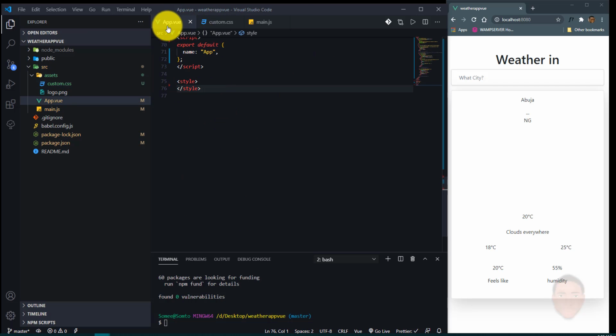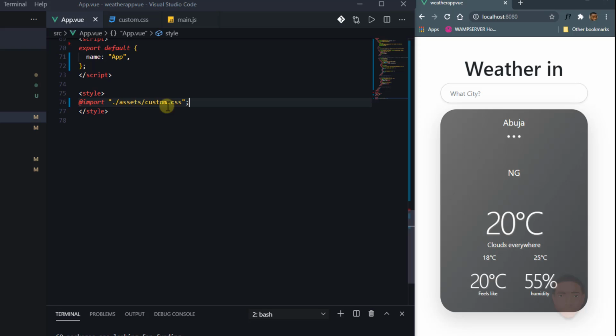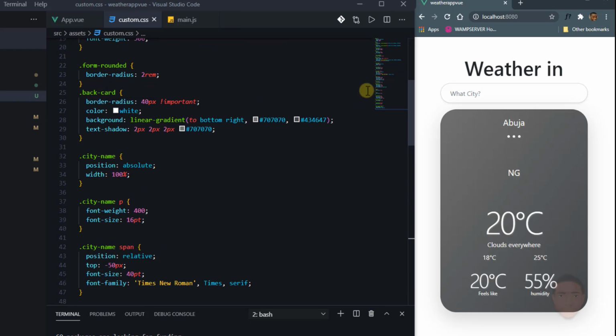And then I'll go back to my Vue file here, and then I want to import this file in here. So I would say at, because it's a CSS file, import, and then I search for the file. I'll use /assets, and what's the name, custom.css. So this should import my file for me. So you can see the weather app has taken shape. I think there's something I'm missing here.